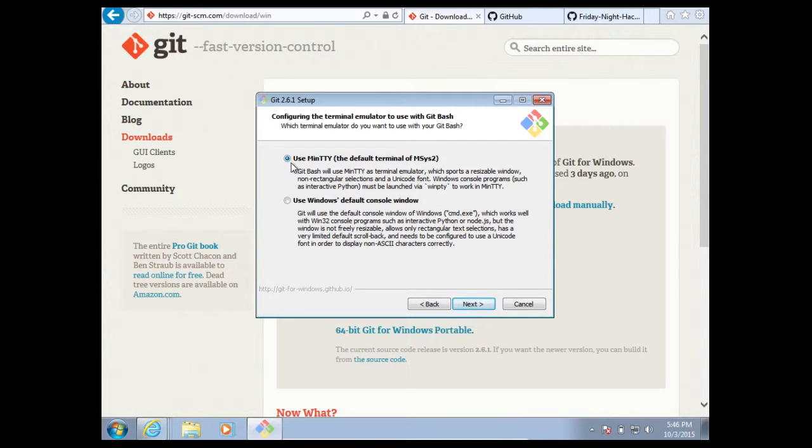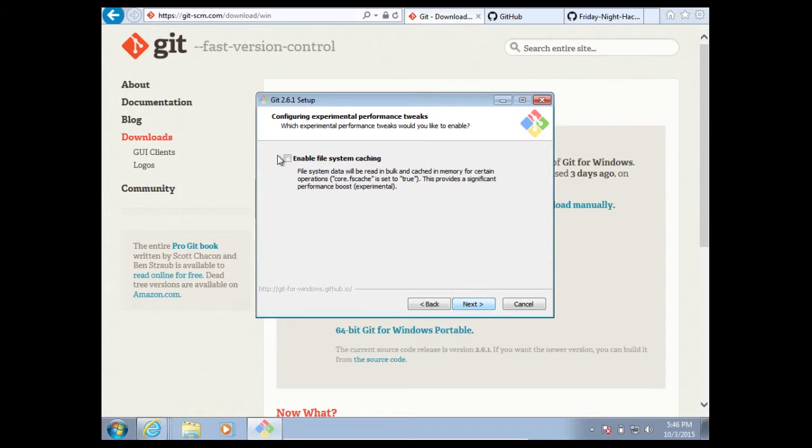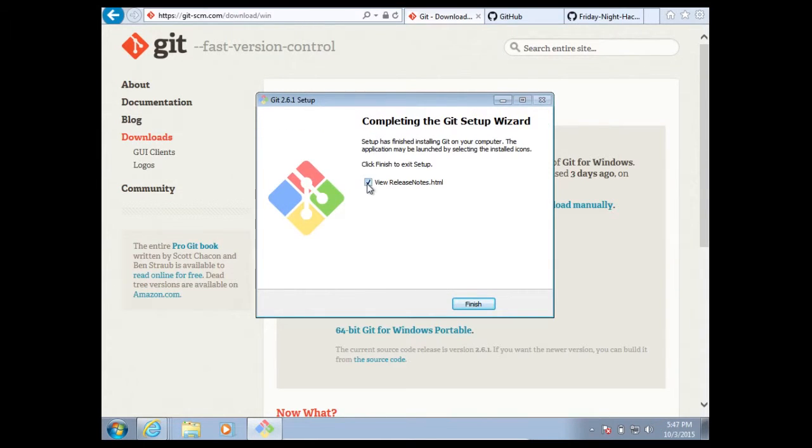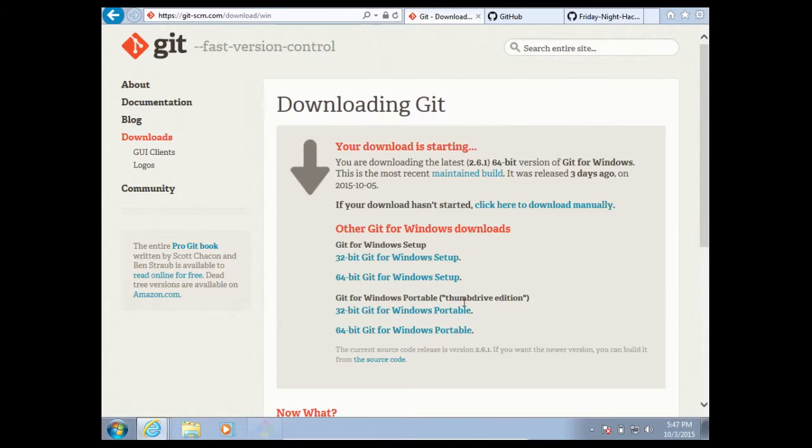We're going to use MinTTY. You can use the Windows default console window. It's a little weird, but we're going to use MinTTY. And we're going to enable system caching. All right, now we're going to uncheck the release notes. We don't want to check those out, and we're done.